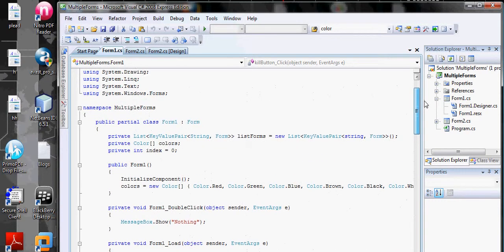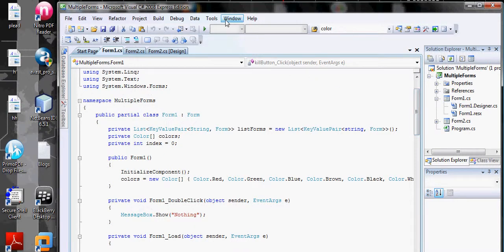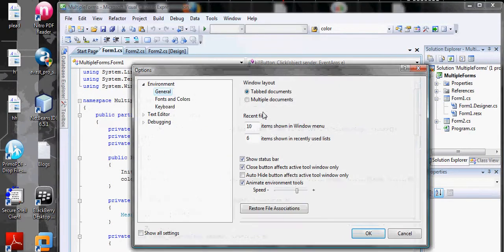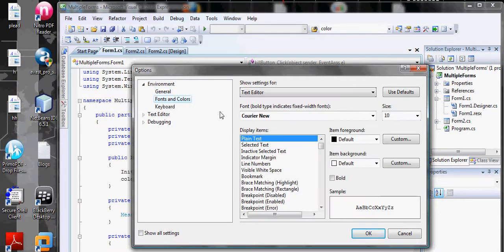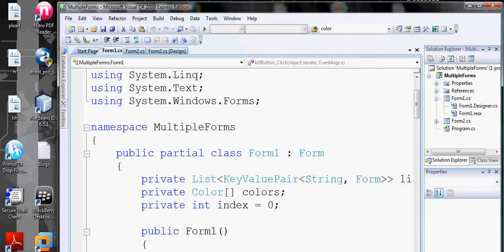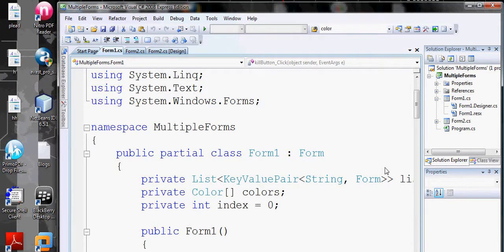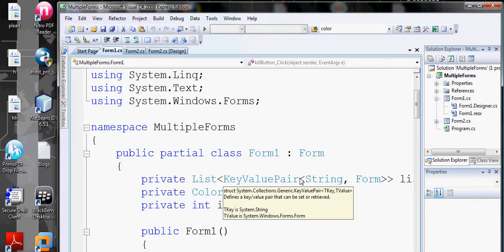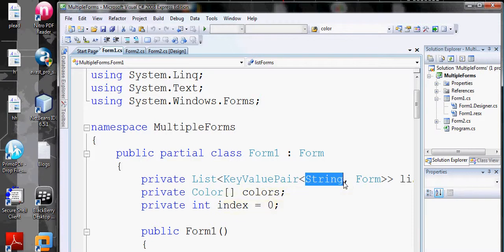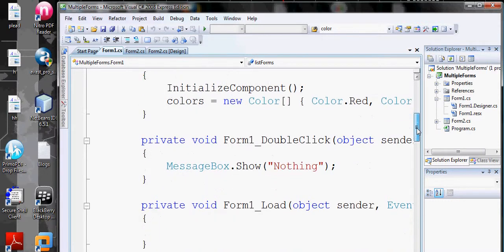So the main concept behind this is fairly simple. Let me just increase the font and explain it quickly. The rest I'm gonna upload and you can play around and see. I have a list that keeps the forms. It's a key value pair list. The key will be the name of the form, and the value will be the form, whether it's the add form, multiply form, or whatever form I create new.